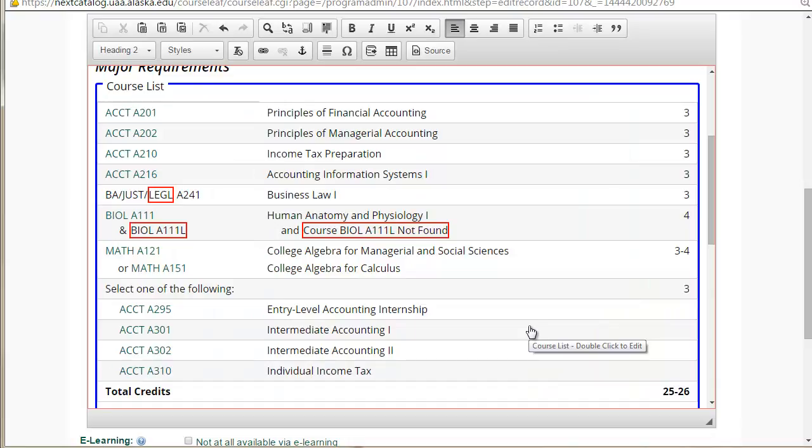You can see now in my list I have a few red boxes. A red box alerts you to one of several different things. It might be telling you that this course doesn't exist. It might be telling you the course has been deleted, or the course doesn't currently exist.